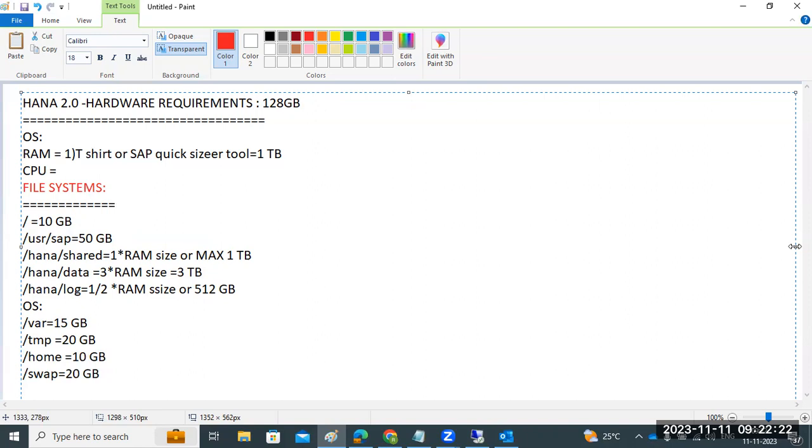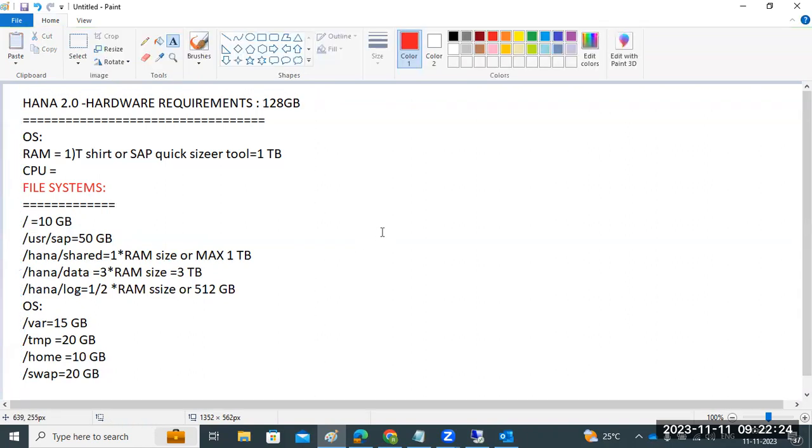Only for standard. No, one slot, not the one slot. For the entire hardware, 128 GB for one HANA system is required. Okay.